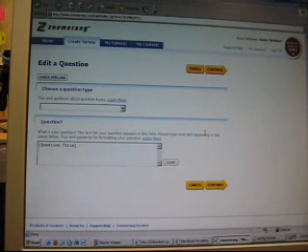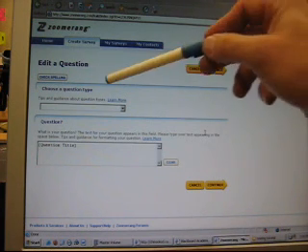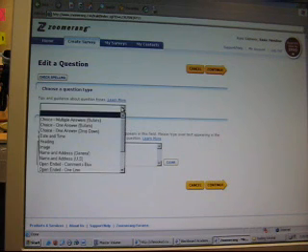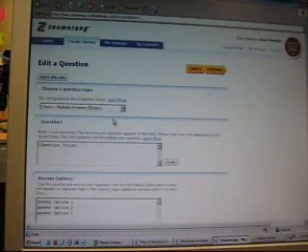After I click on the Insert word, it's going to ask me to choose a question type. When you're building a survey, it's important that you give people questions that they're able to answer, and I suggest that you usually use a multiple choice type of question. It seems to be the best.